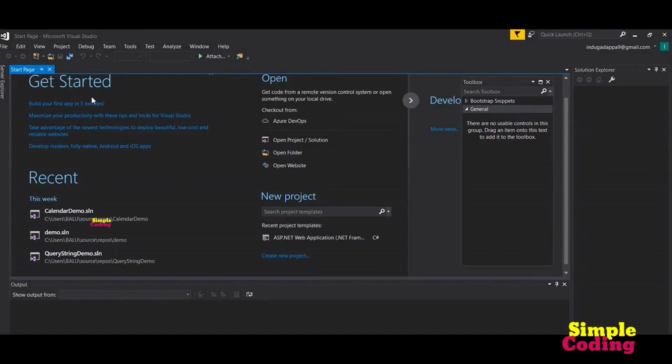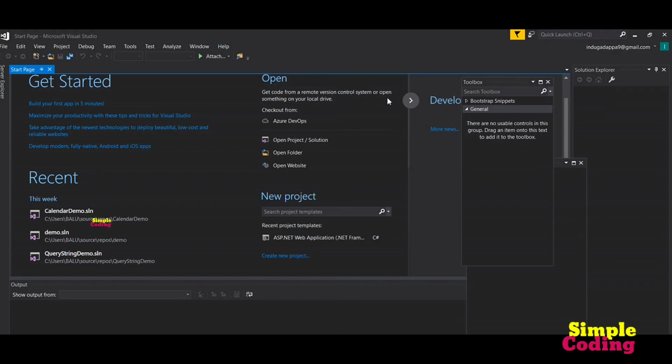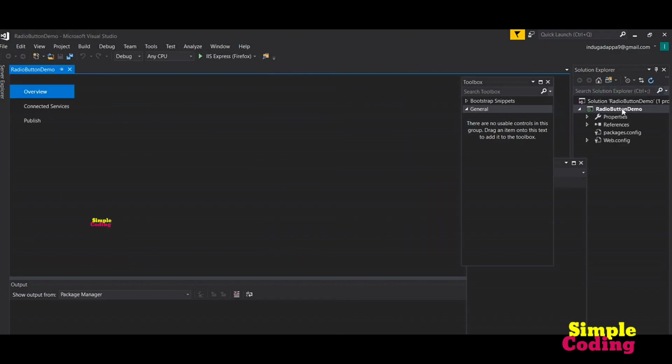Here in Microsoft Visual Studio IDE, I am creating a project. So go to File and click on New and then click on Project. It will display a dialog box. Here select ASP.NET Web Application and here I am giving the name as RadioButtonDemo and click on OK. We will create the radio button project and now we have to add a web form to our project.